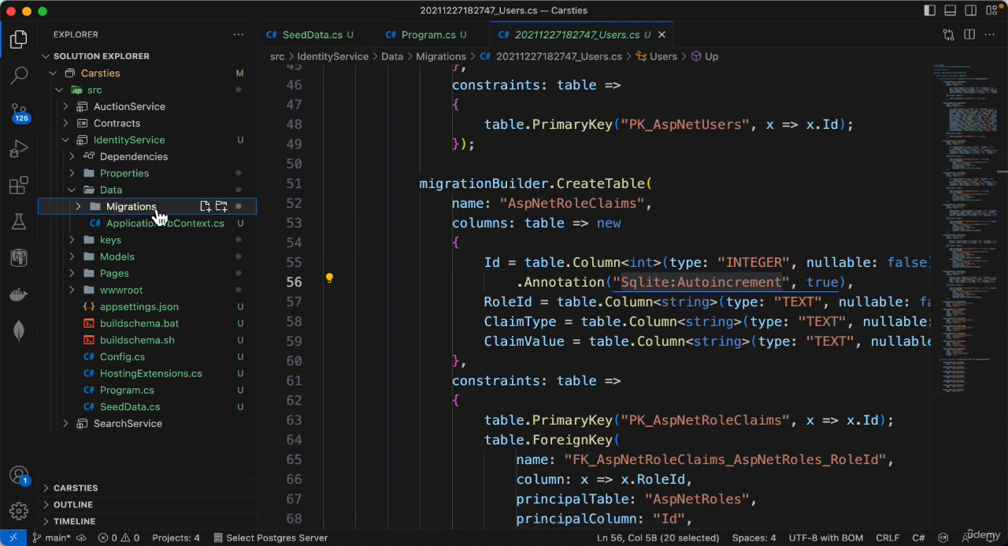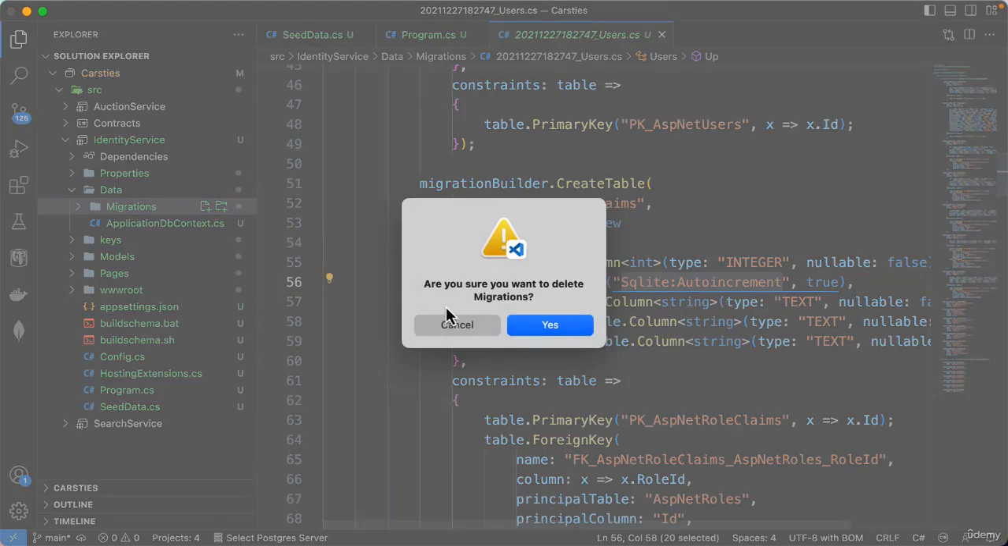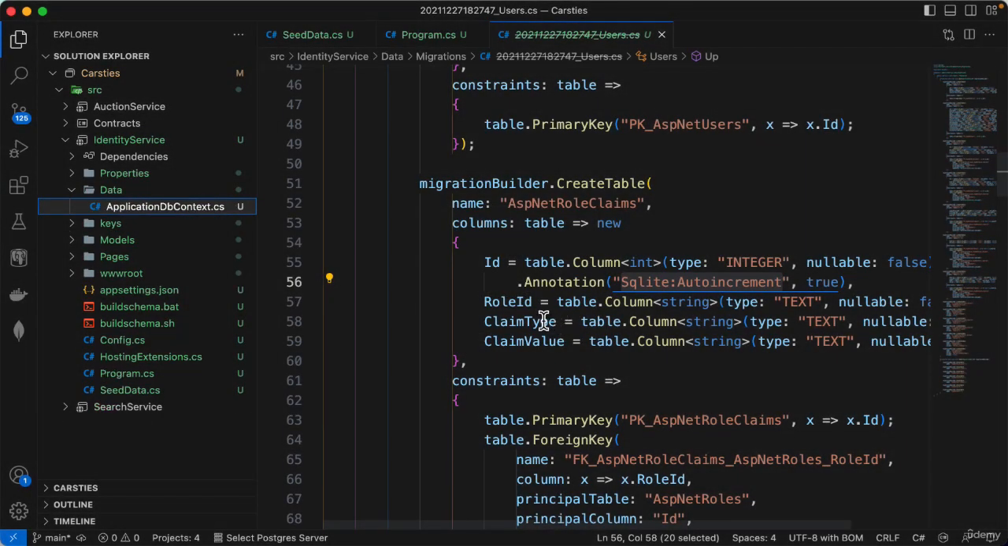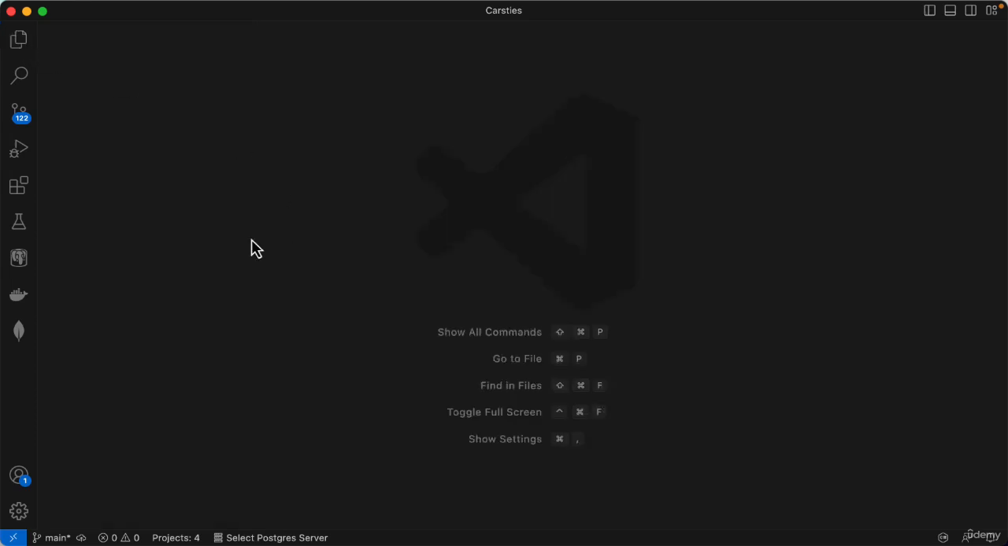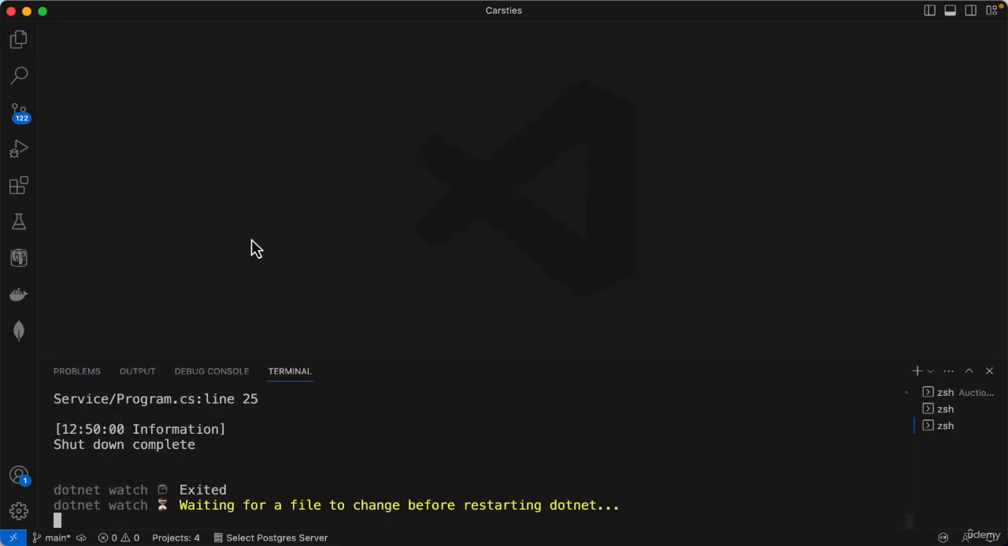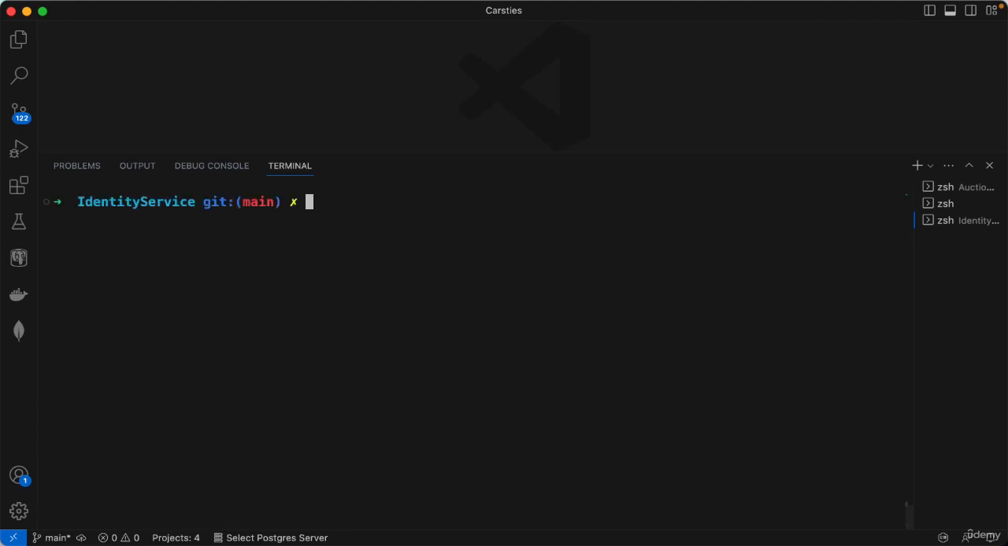So we'll remove the migrations folder completely. So I'm just going to right click and delete this entire folder, and then we can go ahead and create a new migration based on the Postgres SQL provider. So let's see. I'm just going to stop the application. What I've done there has probably caused it to fail. And please do make sure you stop your identity service from running, because when we create a new migration, that service does have to be stopped.